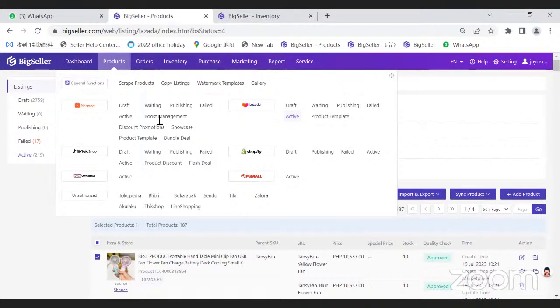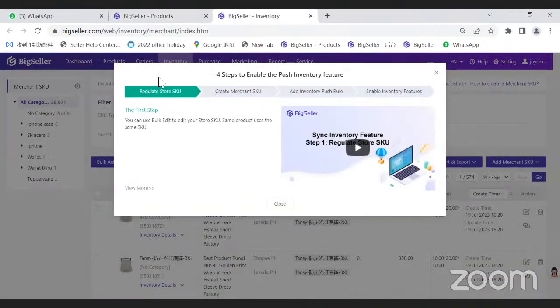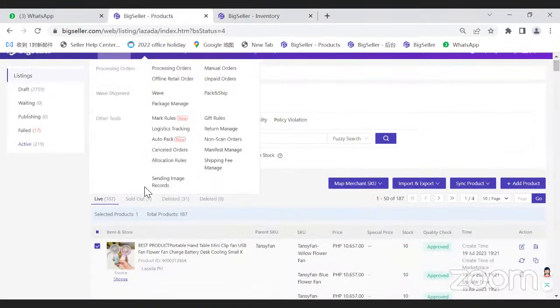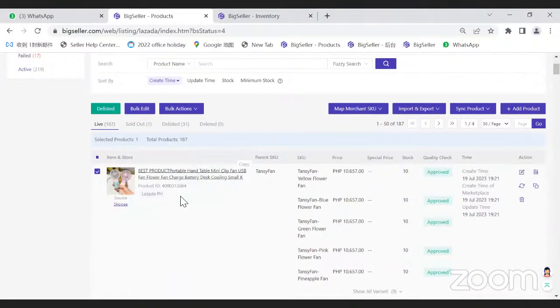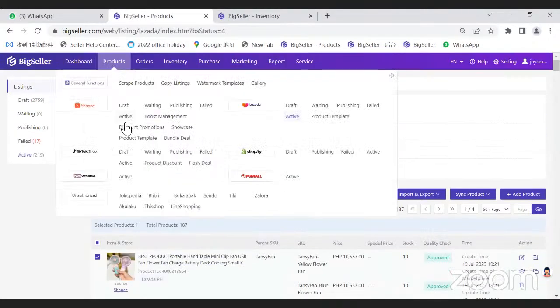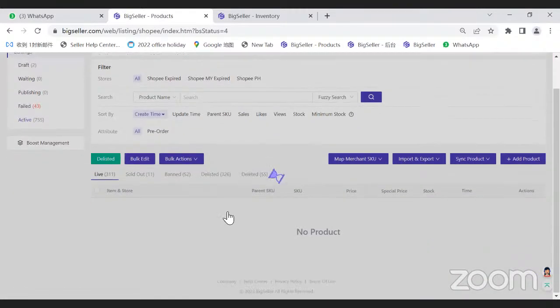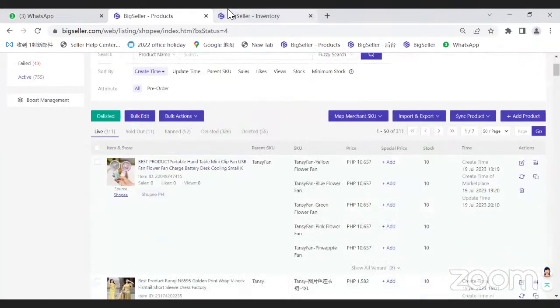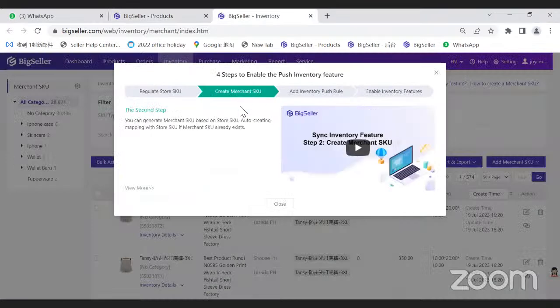Okay, so here is the first step to regulate the store SKU. Using the same SKU for the same product would be better. And I have finished here. This product would be the example for today's training. Okay. And Shopee the same. Okay, so let's move to the second step to create the merchant SKU.